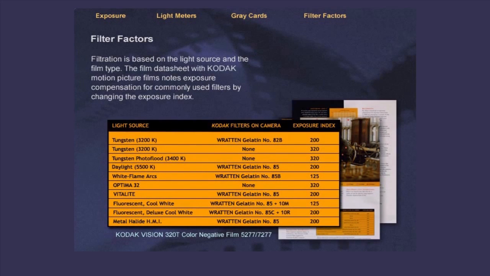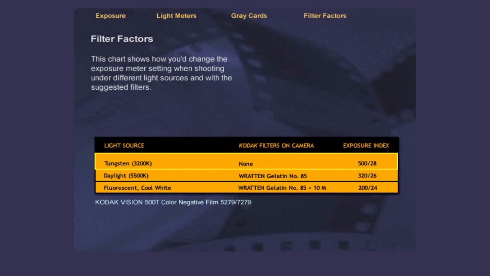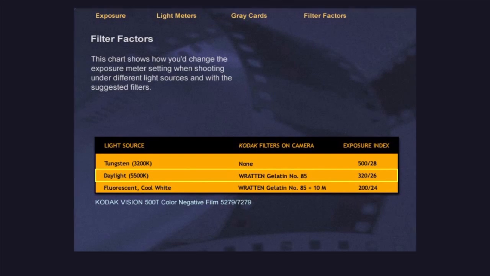The film datasheet with Kodak motion picture films notes exposure compensation for commonly used filters by changing the exposure index. This chart shows how you'd change the exposure meter setting when shooting under different light sources and with the suggested filters. For example, using a tungsten film with an exposure index of 500, you would set the exposure meter to 500 when shooting under tungsten 3200K lighting. When shooting under daylight and using a number 85 filter, you would set the meter at 320. An 85 filter requires an exposure compensation of 2/3 stop.